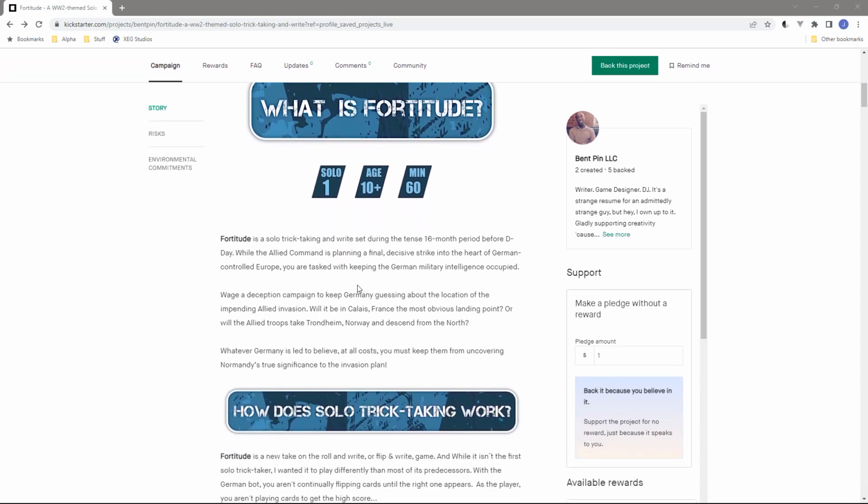It's a solo trick-taking and write game set during the 16-month period before D-Day. So basically it's a game where you are trying to mislead the Germans. Leading up to the Normandy invasion, you want to keep them guessing as to where the invasion is going to fall, when it's going to fall, et cetera, et cetera.